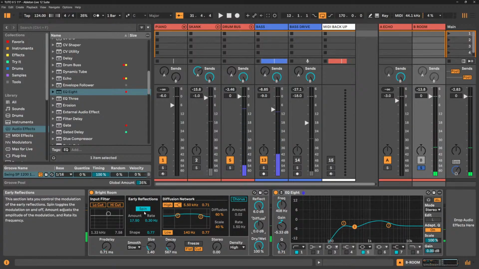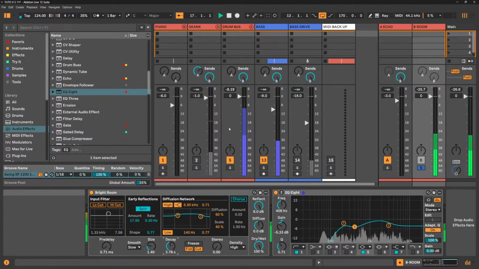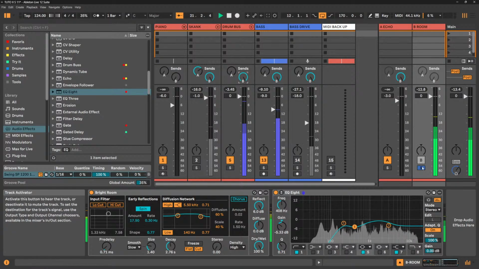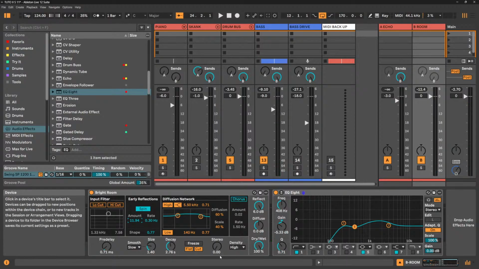So this is an example of using it in mono, of course, even in some long verb or things like that. Everything will work. Okay, so let's set it back to some room verb.